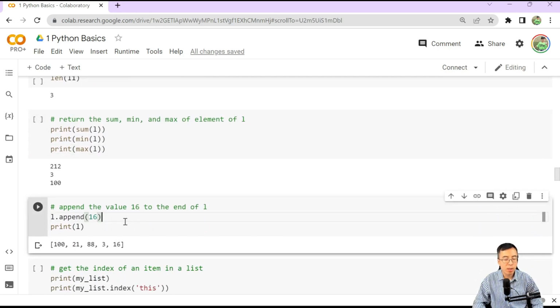You can append a value to the end of a list using the append function. So L previously contains 4 numbers: 1, 21, 88, and 3. If you append 16, then if you print out L, 16 is added to the last position in the list. So append is a highly useful function in machine learning and data analytics in general. And remember that append always appends the value to the last position in the list.